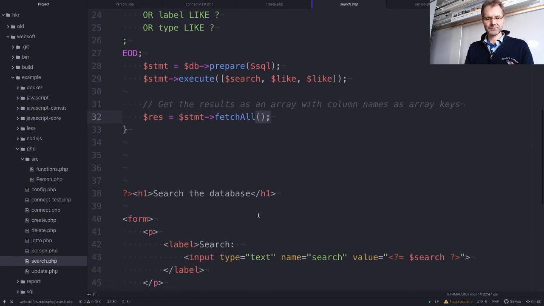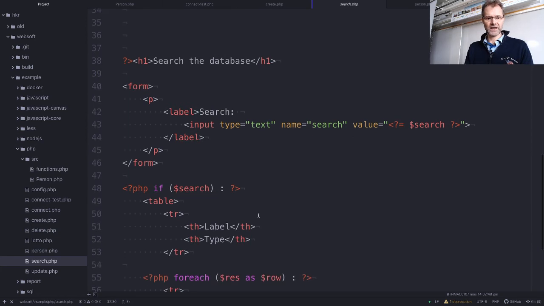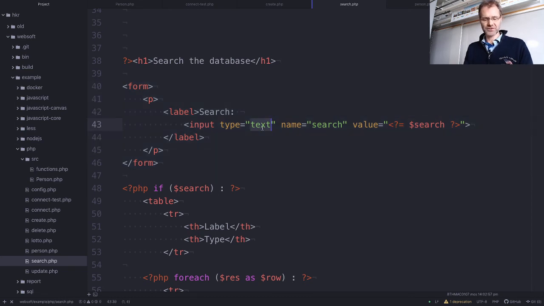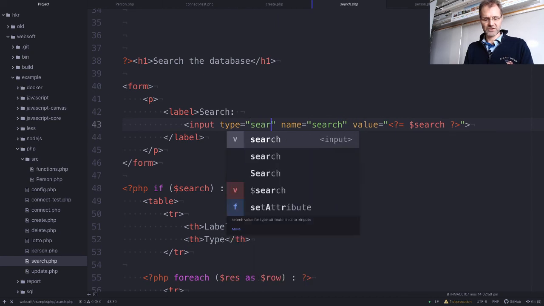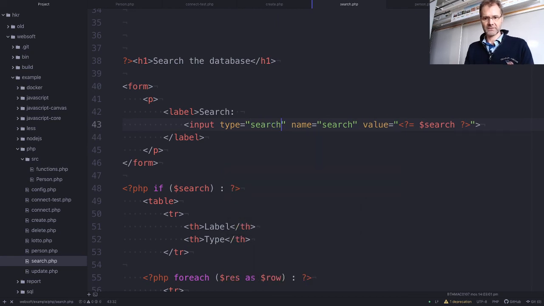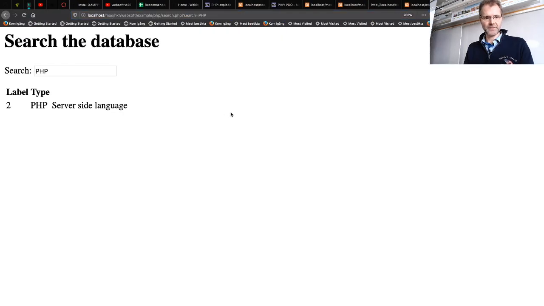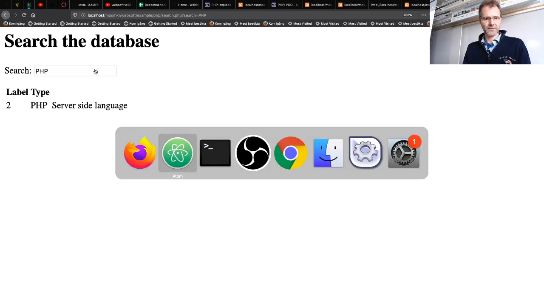Fetch them all. And we have the form down here. It's the basic search form. Maybe I could use the search input type instead there. There is a search item. Maybe like that. Let's see. It should look the same. It really doesn't matter. PHP. Yeah, there we go.